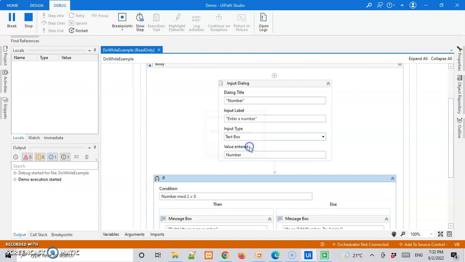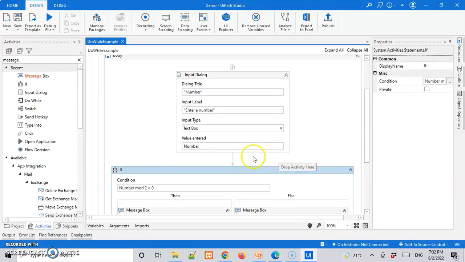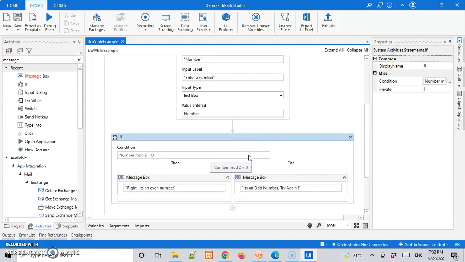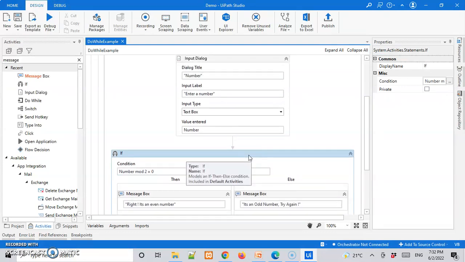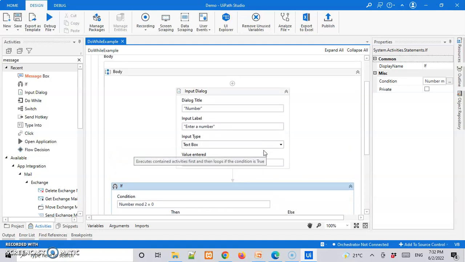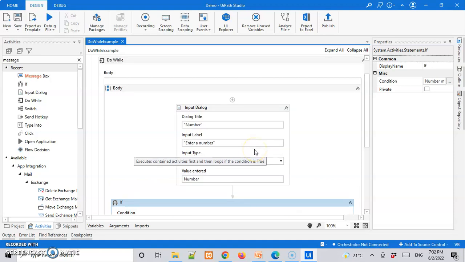So this is how we will be making use of the do-while loop to loop through and check for the condition and then repeatedly execute the set of statements or set of activities. The purpose of do-while is that it will execute the body of the do at least once, even if the condition is not true in the first place.